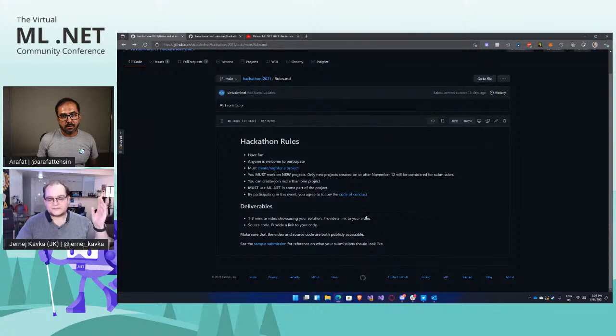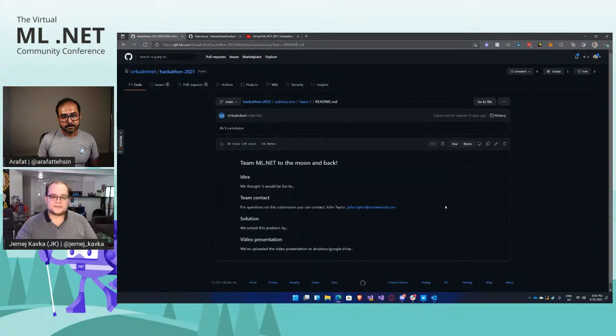And deliverables: 1 to 3 minutes of a video showcasing your solution. You provide a link to your video. Source code, provided either on GitHub, or if you don't want to have it on GitHub, maybe you can upload it to OneDrive and link it to a zip, but GitHub is the simplest solution. All right, and the last thing is the sample. So here we have an idea, what it would be fun.